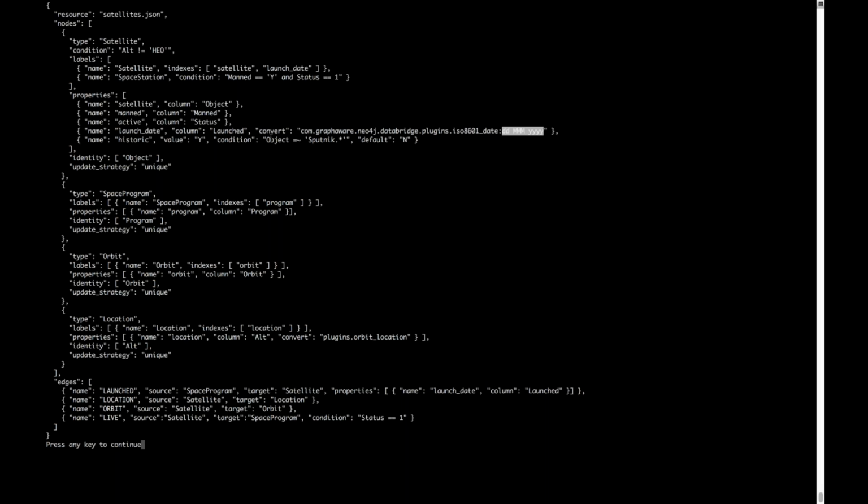Here's another condition showing wildcards or regular expressions. So we want to create a property on this node satellite whose name is historic, and its value will be yes on condition that the object is some kind of Sputnik satellite. And if we don't find that match, the historic value should be set to no. We have a default value otherwise. There's a few other bits and pieces in here, but we probably won't need to talk too much about that. We'd be here for a long time.